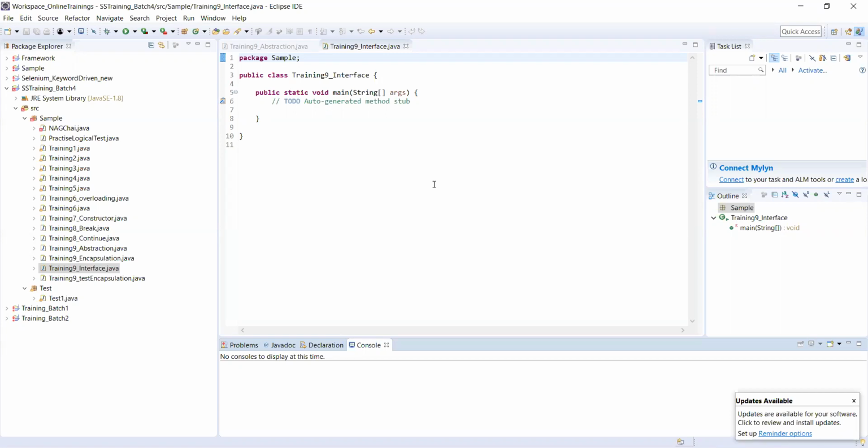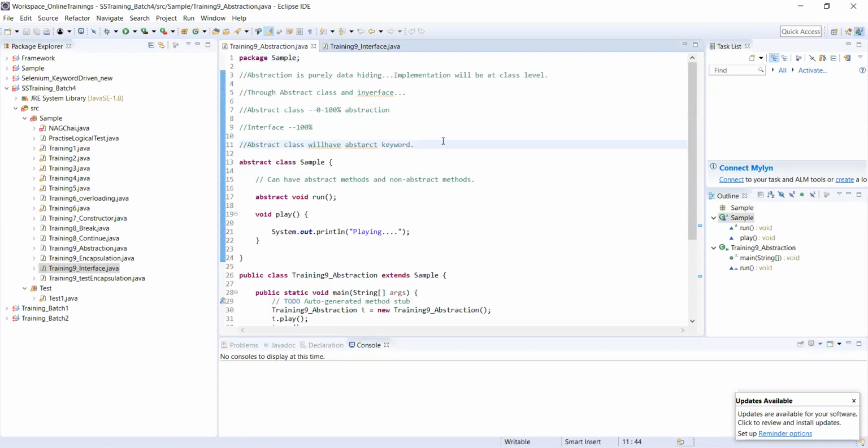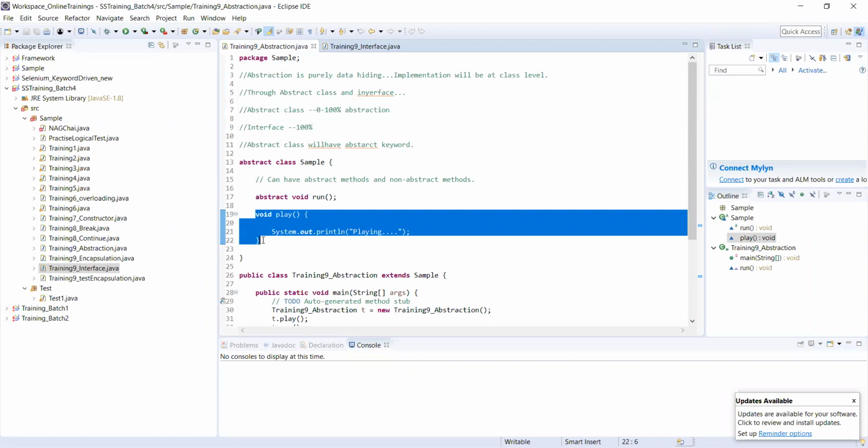Now in Java, abstraction is declared by an abstract class. Abstraction can be achieved in two ways: one is 100% abstraction, the other is 0 to 100% abstraction. 0 to 100% abstraction you can achieve through an abstract class. The class is prefixed by abstract, and in an abstract class you can have abstract methods and non-abstract methods. Non-abstract is nothing but the normal method which we used to declare.